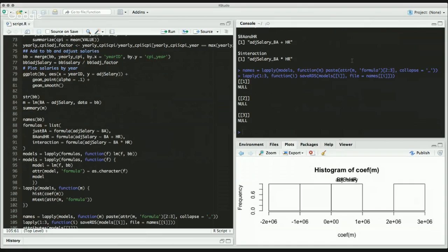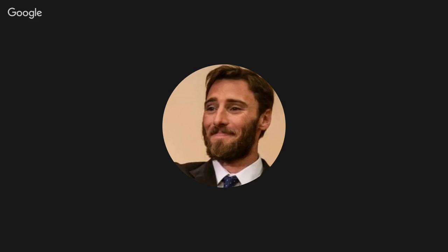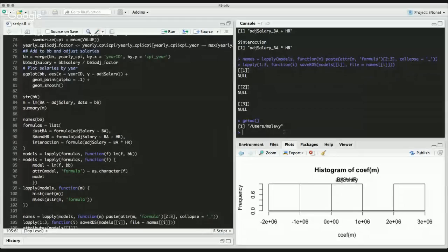And then, how do you show your desktop? Nope. What is my working directory? Here are those three models, and the names of the files came from those attributes, right? So that was a really long way to get here, but I never typed these file names. I extracted the model formulas that were used to generate the models and used those to name the files.